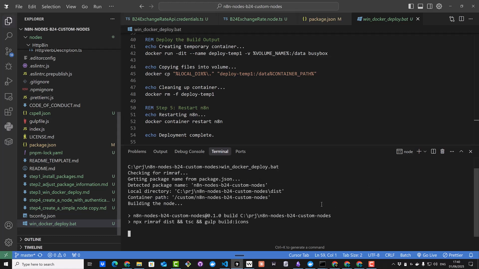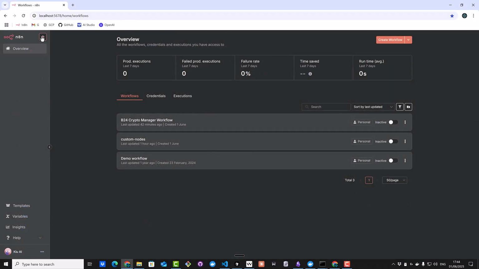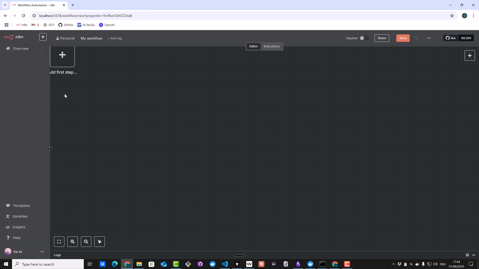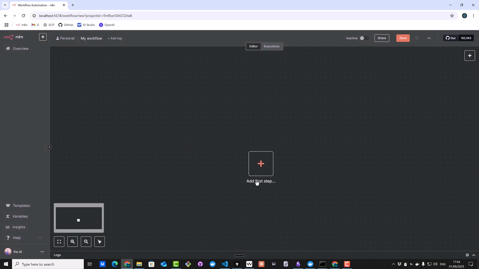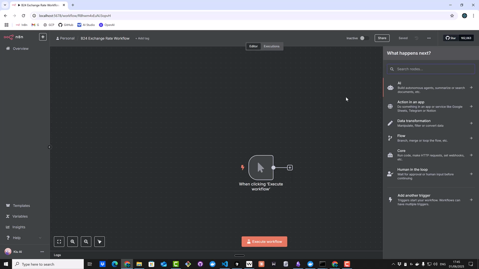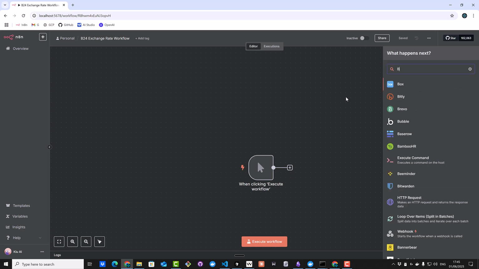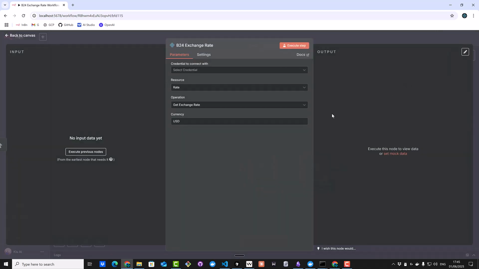We open a terminal and run the batch file. When it's finished, we open our browser and go to n8n on localhost port 5678. Inside n8n, we add a new workflow. We manually add a trigger and rename the workflow to B24 ExchangeRate workflow. Now we add a new node. And as we prefixed our custom nodes implementations, as soon as we type B24, we see both of our custom nodes. We select and open the B24 ExchangeRate.